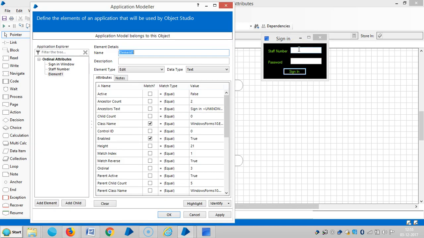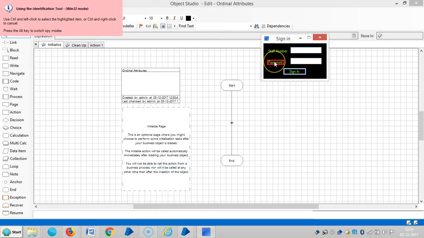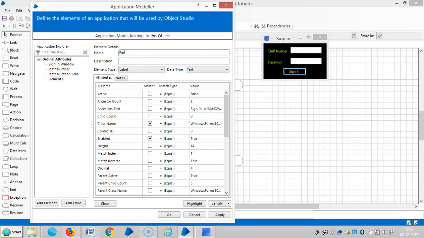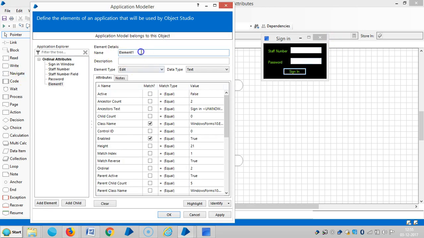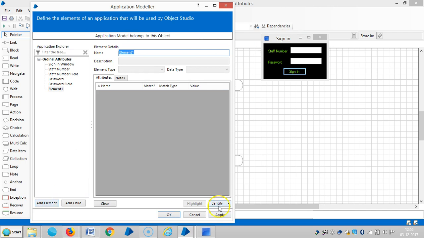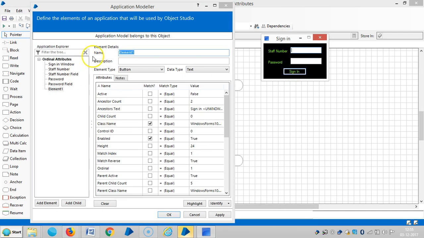Identify. Capture the field. Let me assign a name for this one, like staff number field. Click on add element. Identify. Capture the password label. And click on add element. So identify, and password field. Then add element, click on identify, then capture the sign in button, click on apply, and then OK.